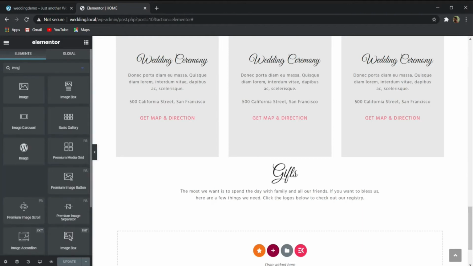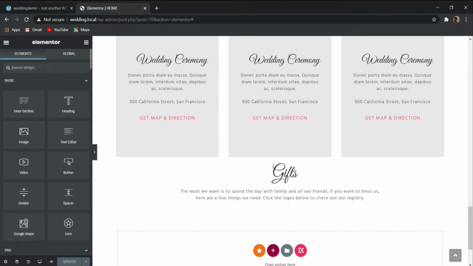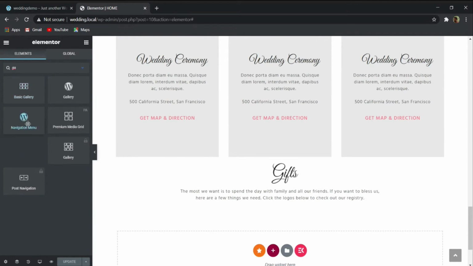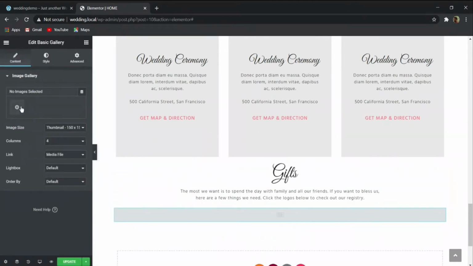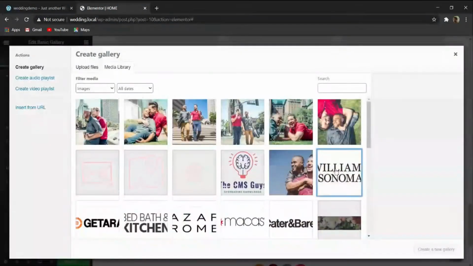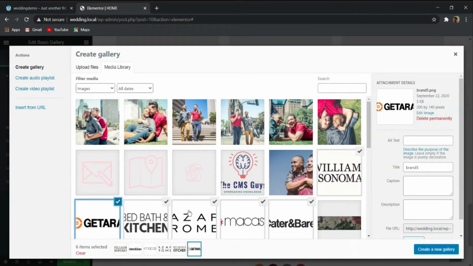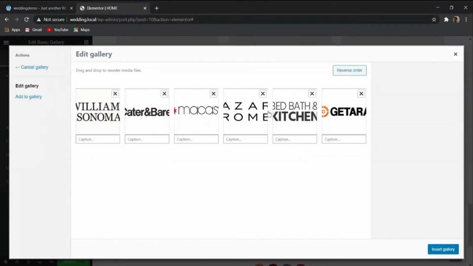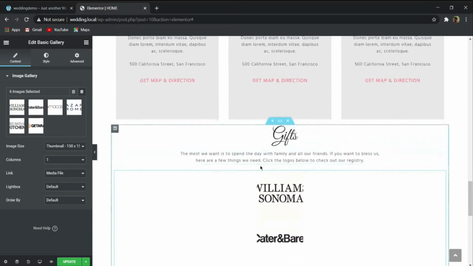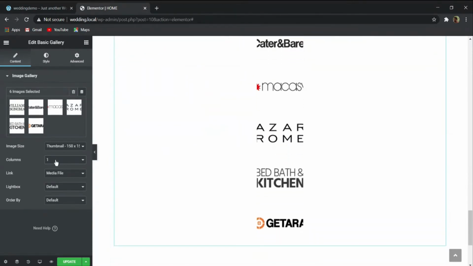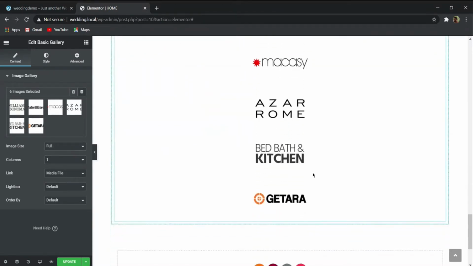So again I have to choose this gallery. Let me choose this basic gallery, I will drag it here, and now I have to add these logos. So I will select these logos, and here you can see that I have selected 6 logos. So here I will make column 1, and then here I will make it full column.